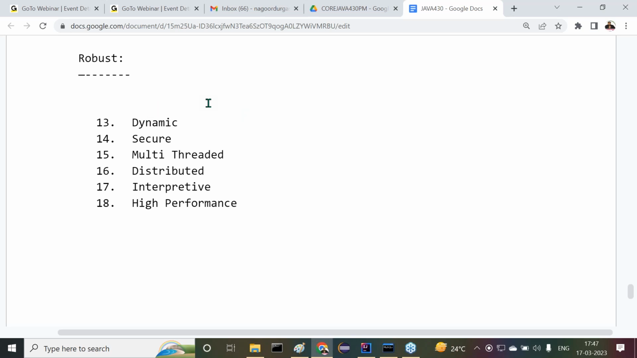Can I go for the document here? Just 2 minutes. I will finish this point here directly, not even 2 minutes. Then I'm going to tell you 2 more points. Java is a robust programming language.